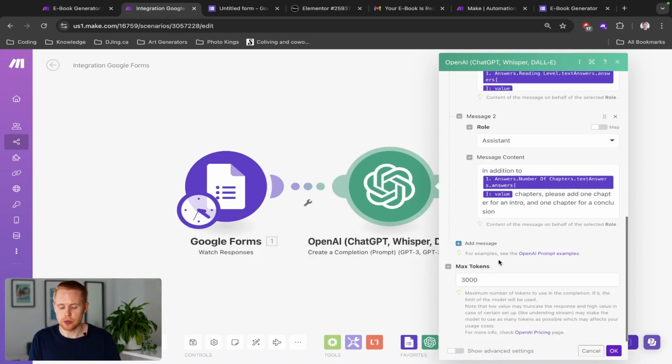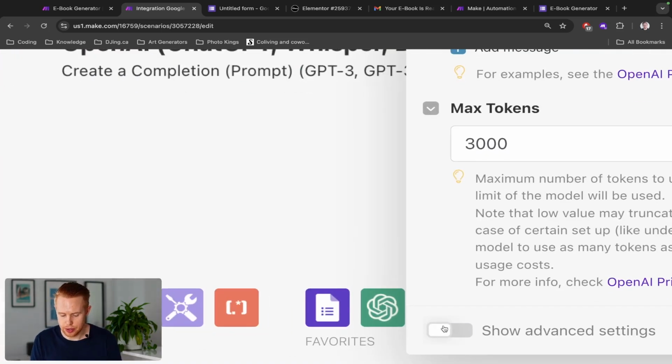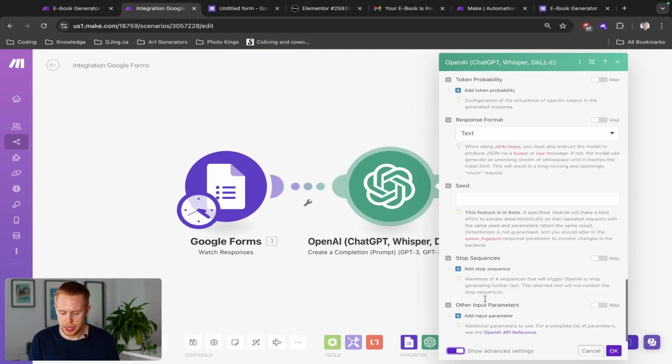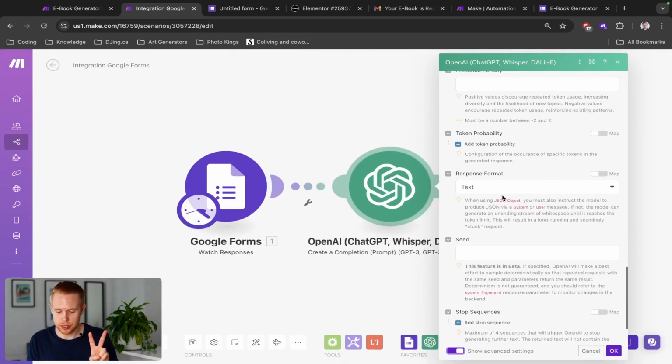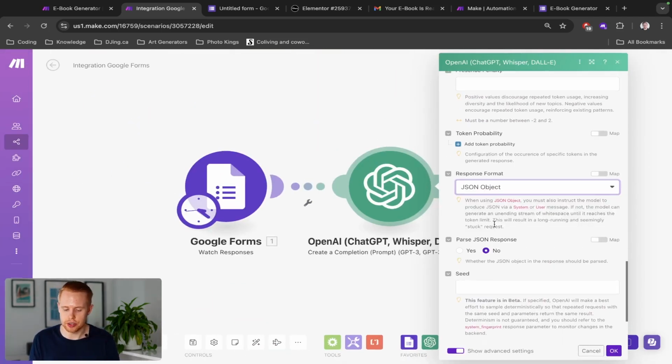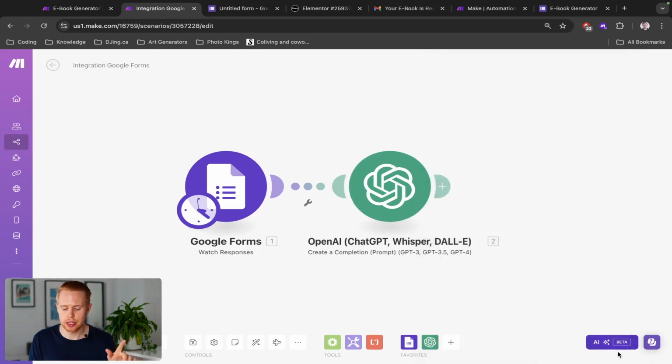We just have 2 more steps here. In the show advanced settings down here, we're going to toggle that on, and we're going to do 2 things. The response format should be JSON instead of text, right? So we're going to do JSON object, and we're going to parse JSON. What that means is that it's going to return the value in JSON format, which is a way of structuring information.